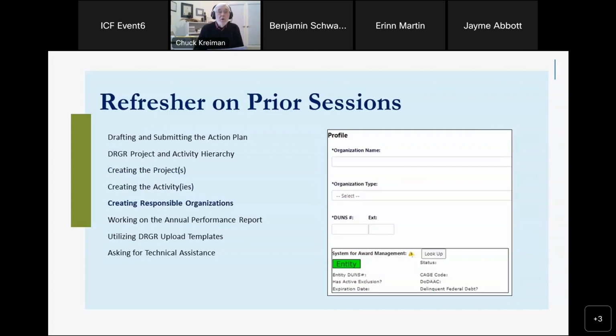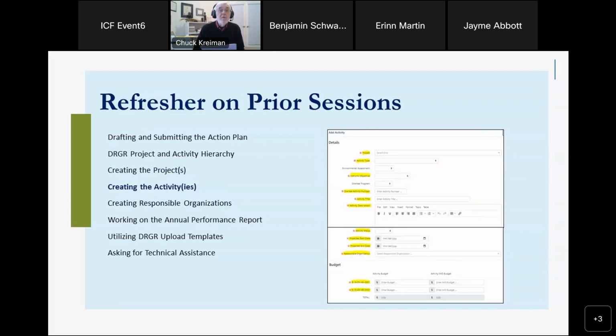Let me back up a moment here on the activities. Once you get to the activity level, this is where you get specific, and one of the things you have to enter is the responsible entity, responsible organization, and that will be in a drop-down menu.